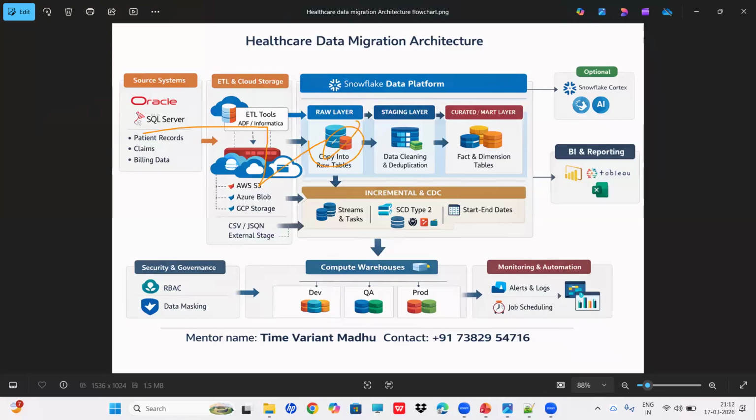After loading, first we need to back up the data using zero copy cloning, because we don't want to lose the data, right? We need to save the data. Then in the staging layer, we clean the data, deleting duplicate values and removing unnecessary spaces using trim. If there are any null values, we need to handle them with NVL, NVL2, and other ways of handling null values. Those things I will also explain.